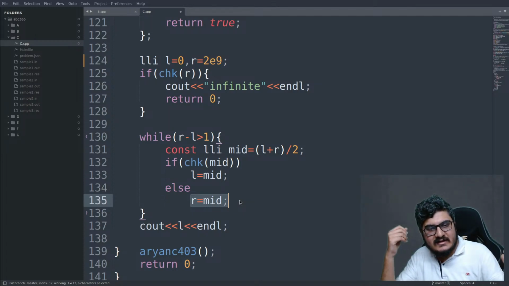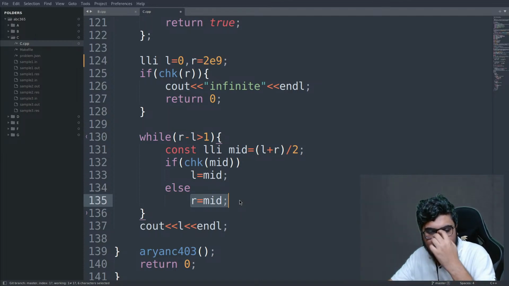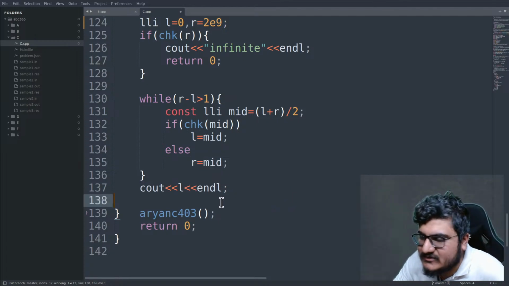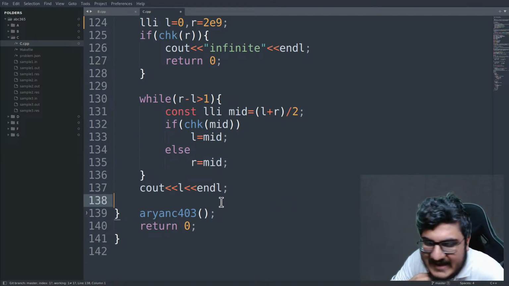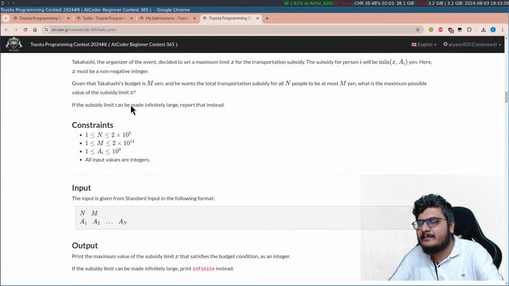Because when we increase the value of X, there would be some range up to which you can give some subsidy, and after which you won't be able to give that subsidy. And this was the solution for problem C. Any questions on problem C before we jump on to problem D?